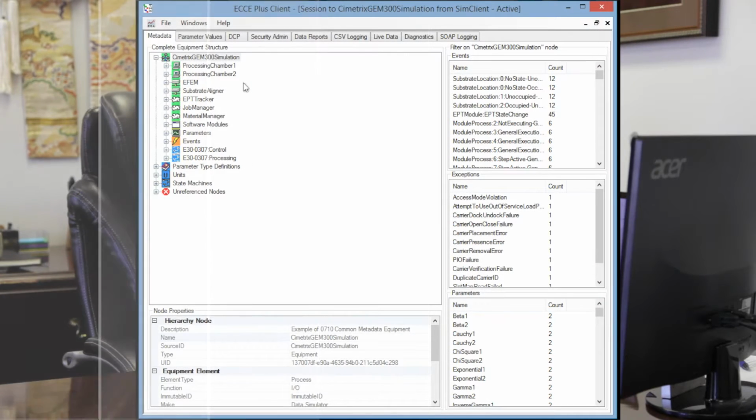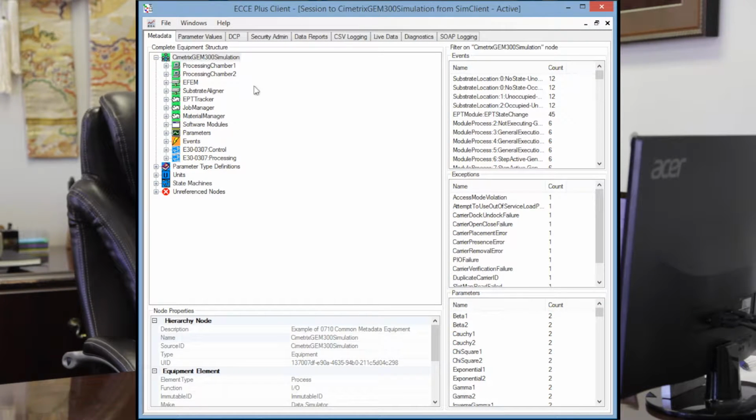So what we're showing here now is the top level of an equipment model. You'll see each of the high-level components are represented by a green icon. In this particular model, there are 2 processing chambers, 1 front-end module, and a substrate aligner. These are hardware components. And then you have 3 or 4 more components that are actually software components in the model. And each one of these, of course, can be expanded into its component parts.